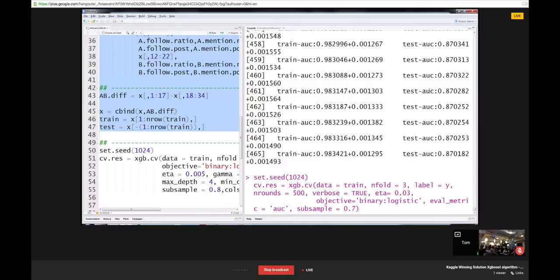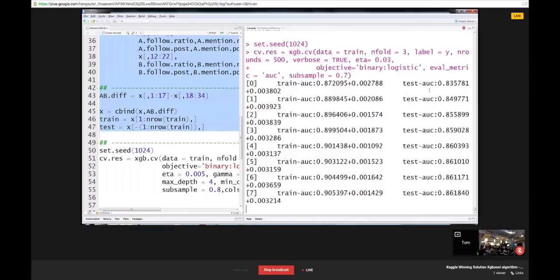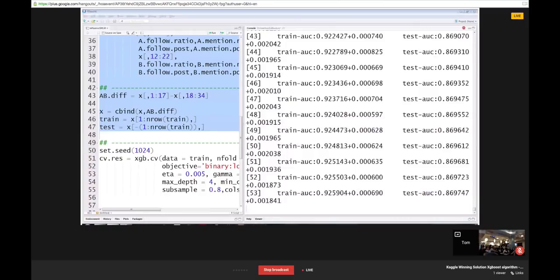And there are other parameters introduced here. Say the column sample by tree, and the minimum child weight is the default value. And I reduce the maximum depth of the tree. It was by default 6, but now I set it to 4. And gamma to 1, it was 0, and lambda, they are controlling the complexity of the tree.